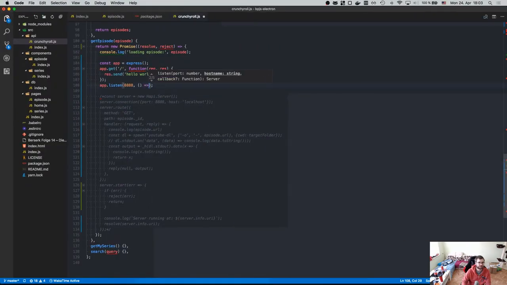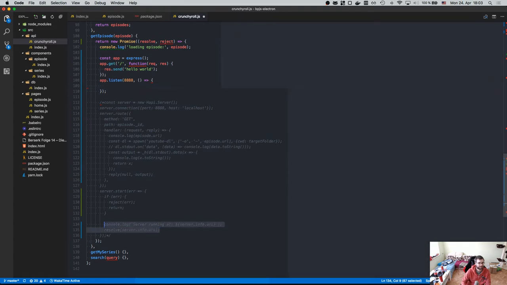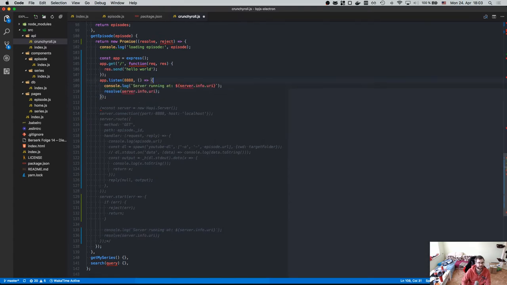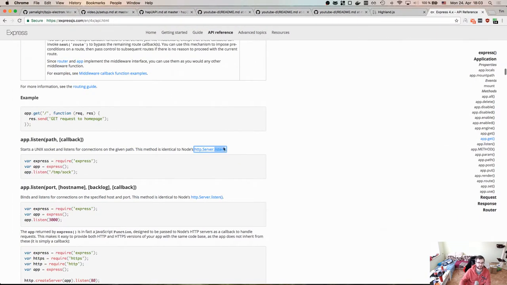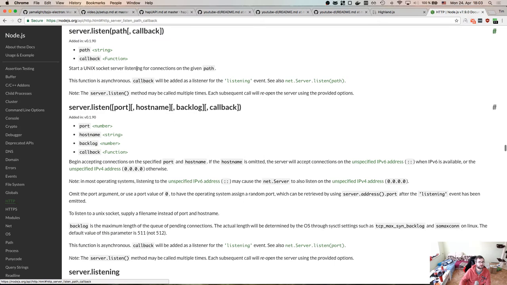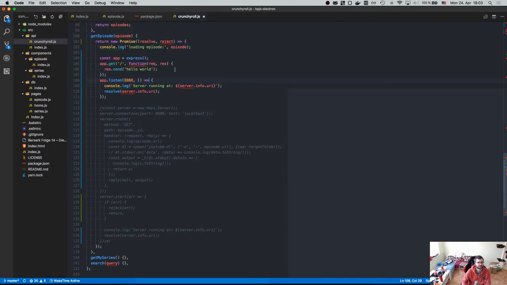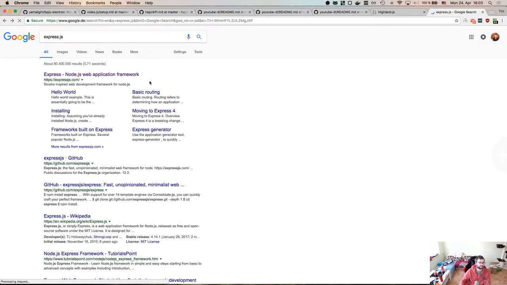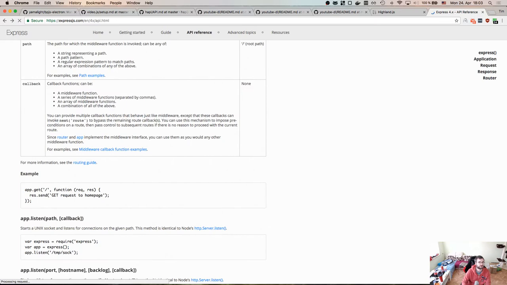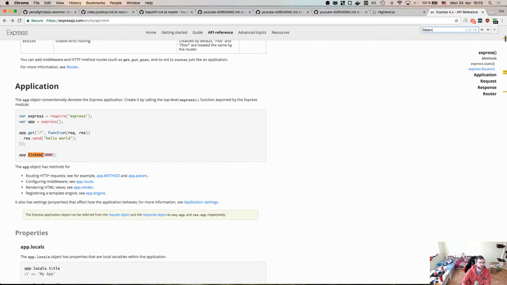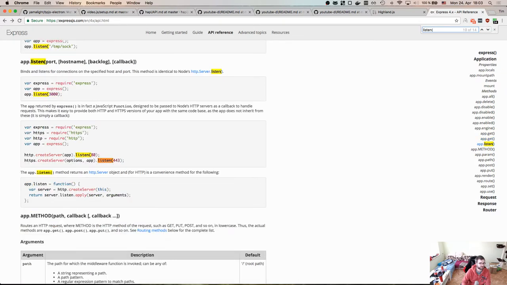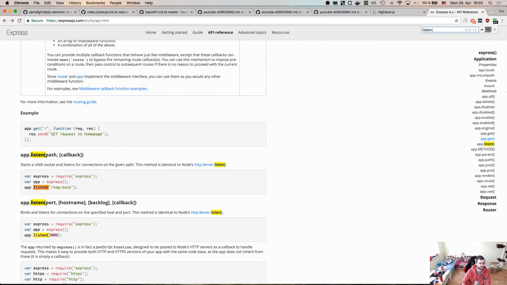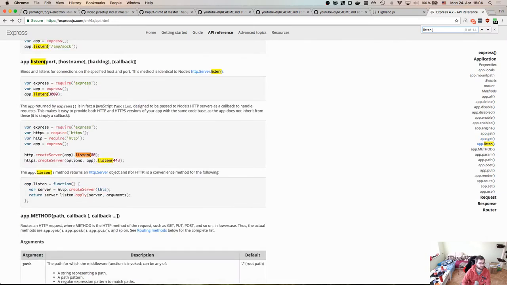So this is what we want to do. Server running at, wait a second, where was server listen? Let's have a look at the API. I guess this, yes, it has to be a function. Listen, what do we have here in examples? Maybe some good examples with a callback. Doesn't really seem so. Listen, apply server arguments, blah blah blah. Okay.